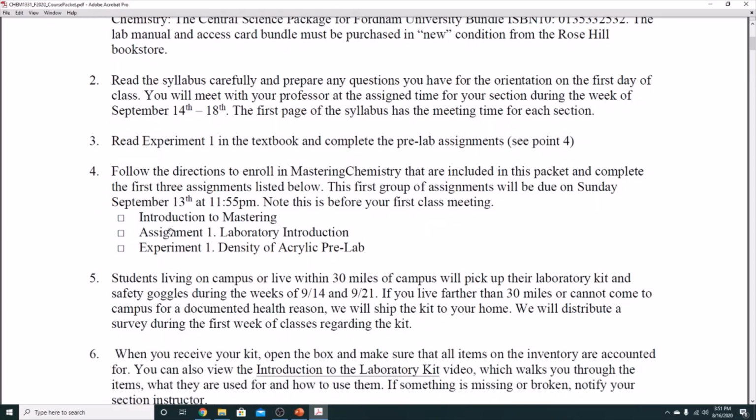There are also some assignments that you have to do in Mastering Chemistry. The first set of assignments is due on Sunday, September 13th at 11:55 p.m. This is before your first laboratory section will meet. It is due by the Sunday of the week that your first laboratory section will meet. So you actually have to do this before you go to your lab class for the first time. Be cognizant of that and make sure you prepare in advance. The assignments are not that difficult, but they do need to be done in advance.